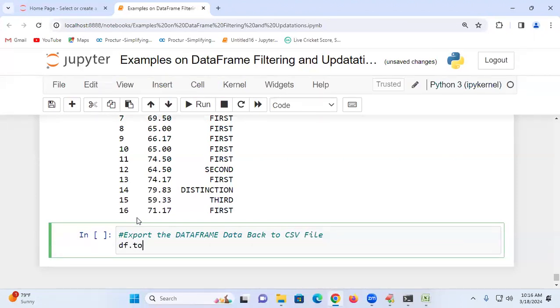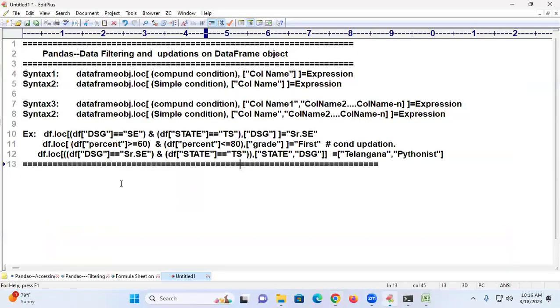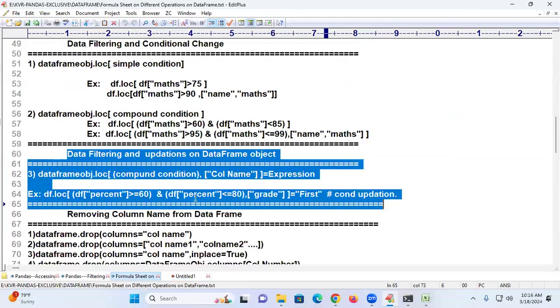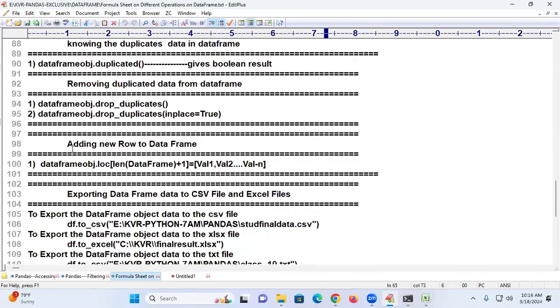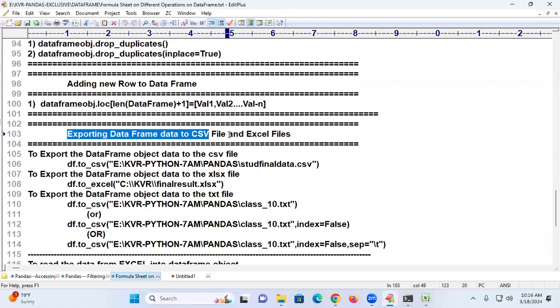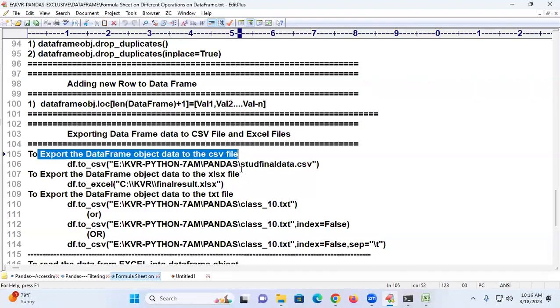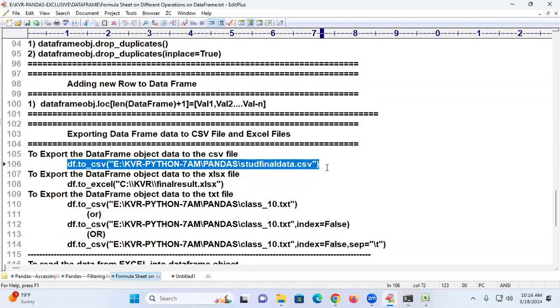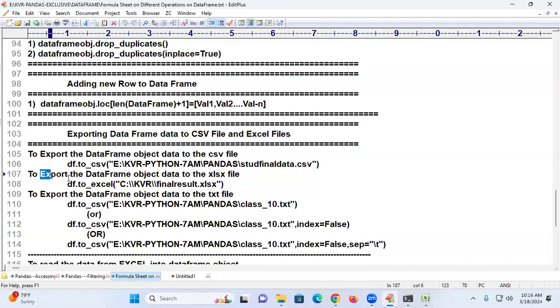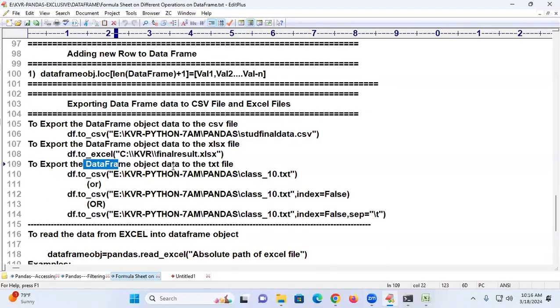df dot to_csv, to_csv. There is a file name there. Let me go to my formula sheet. Here I am having exporting data frame data to CSV file. How do you do that? To export data frame data to a CSV file, there is df.to_csv. Whichever file you want, you can tell it. If you want to export this data to an XLSX file, you go for the XLSX extension. To export the data to a text file, you can give the extension TXT. You can take all these things.